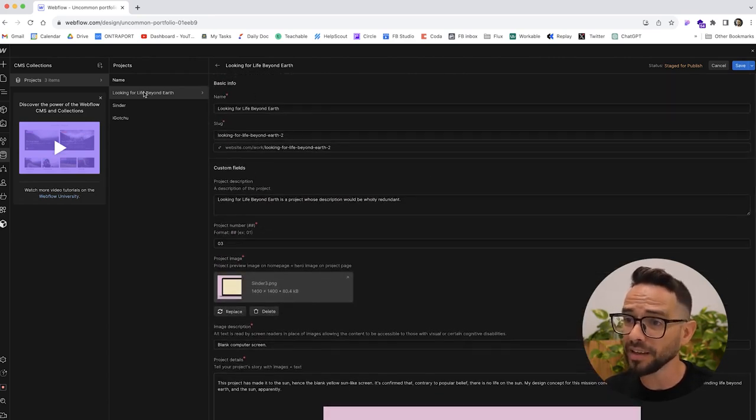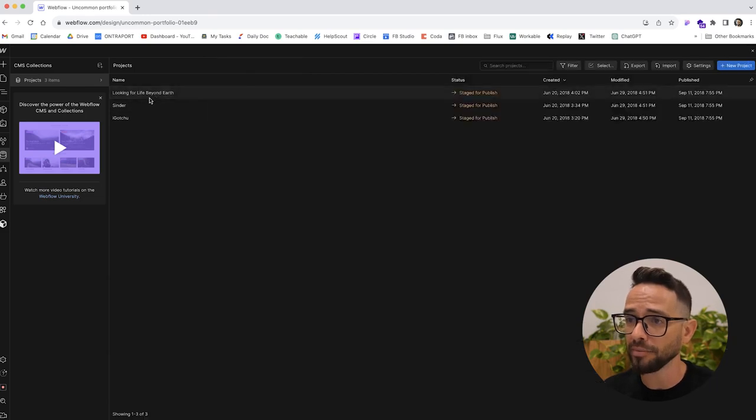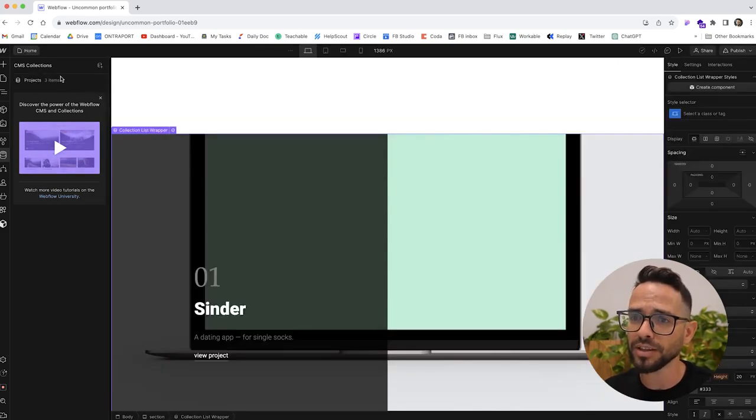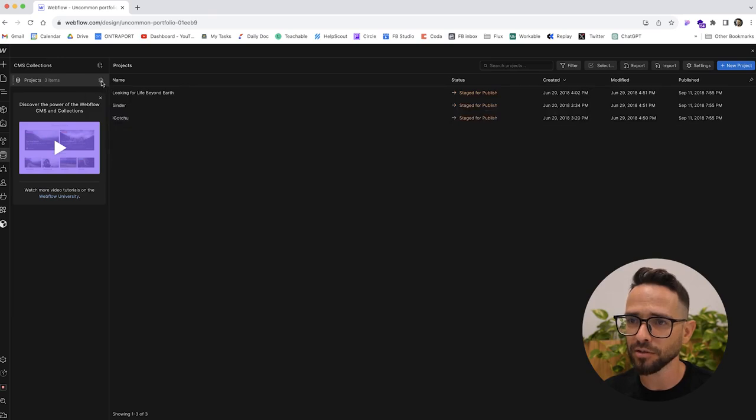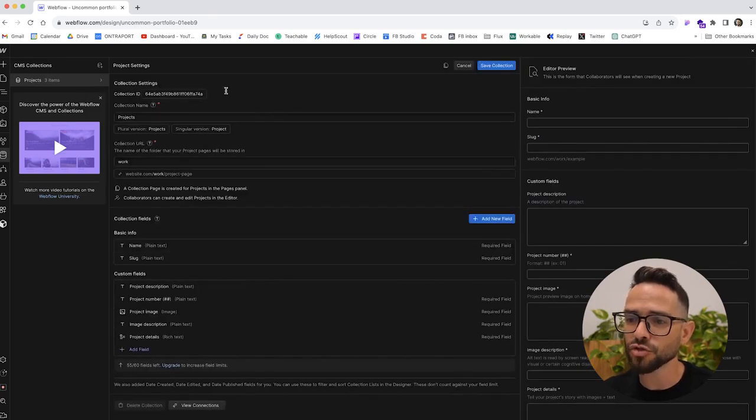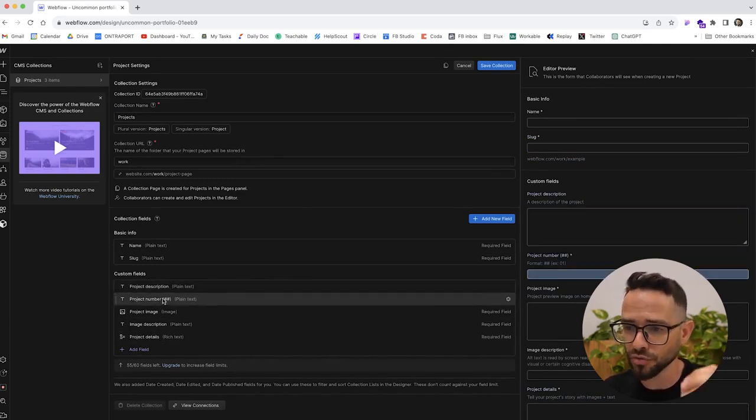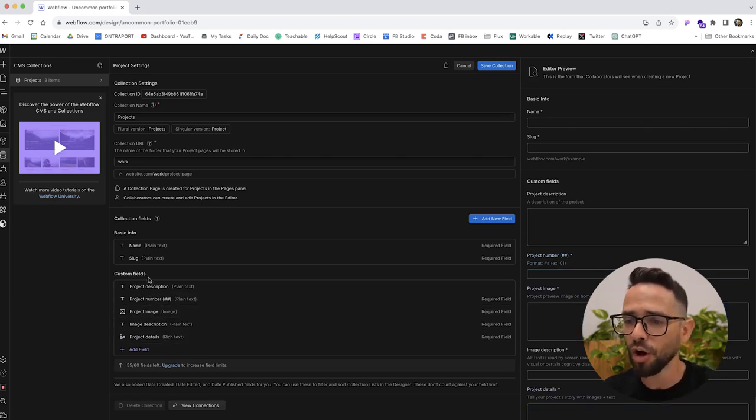So by clicking here, we can go inside and edit this and replace it with our own content, or we can go ahead and create a new project. Now, if you go into the collection and click on the settings panel, this one, you're going to see the structure. This is what we've seen right now. They've built a custom structure for project that includes a description, a number, a project image, all of these things.